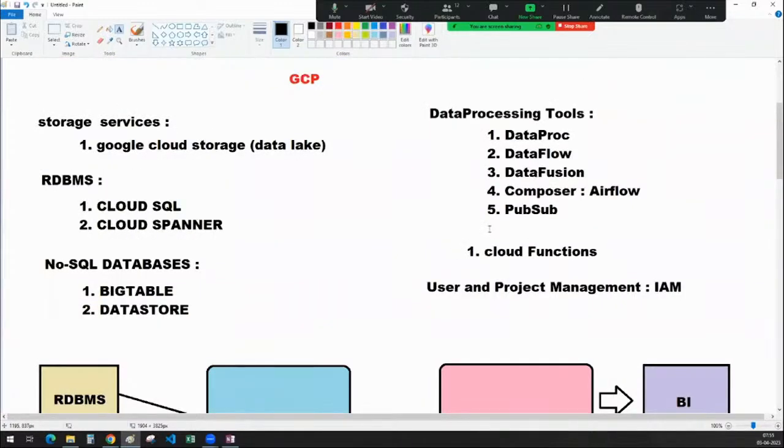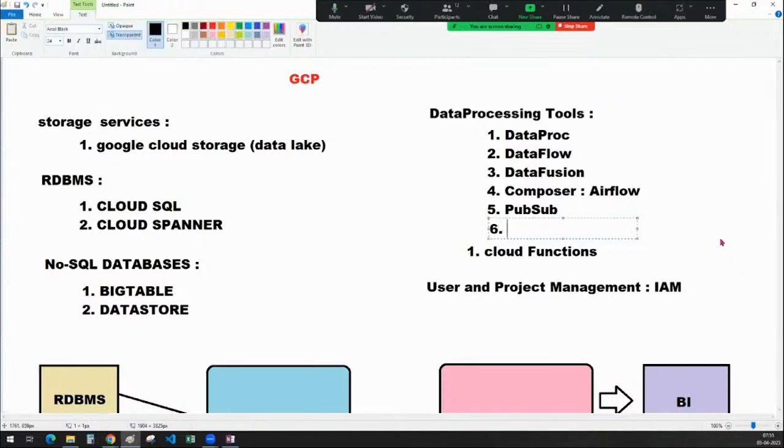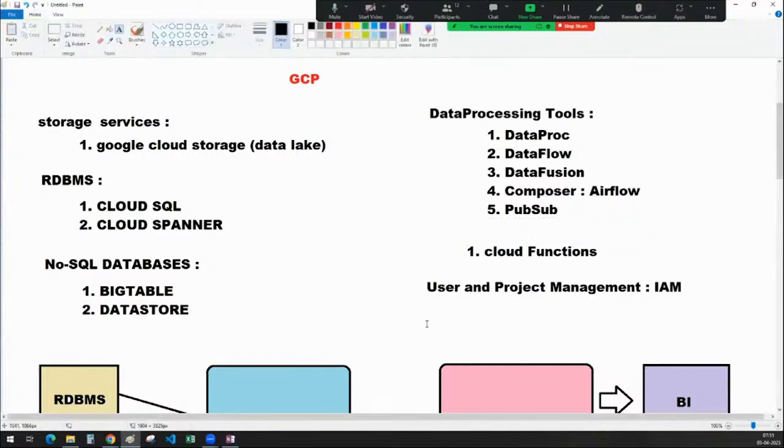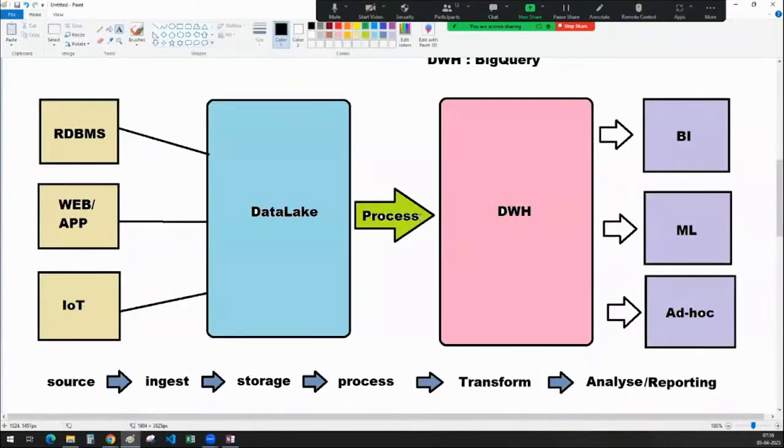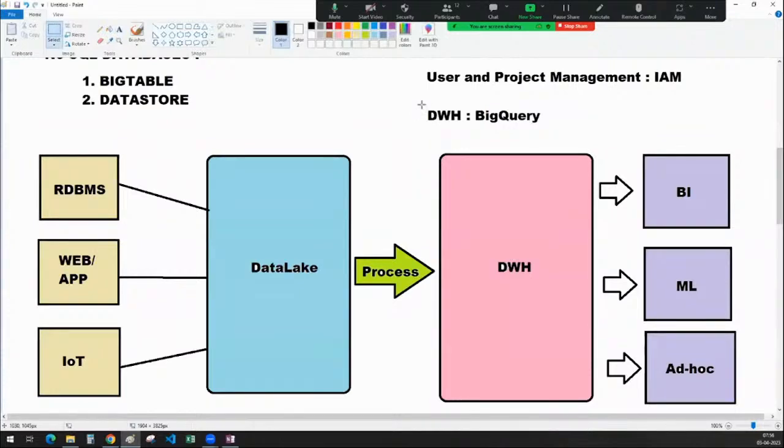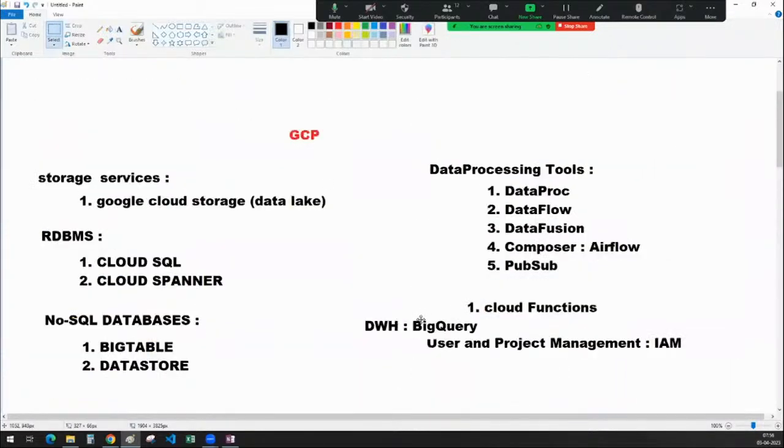And sorry guys, I actually forgot a very important tool, that is BigQuery. That is our data warehouse, right? That is not a data processing tool, that is a data warehouse tool. What is BigQuery, guys? BigQuery is a modern data warehouse. It is acting as the data warehouse in GCP. So this is one more important thing that I actually forgot to mention earlier. This is a very important tool, sir, comparatively.